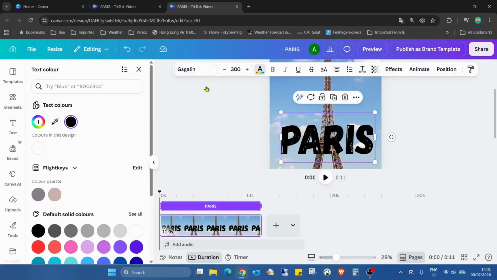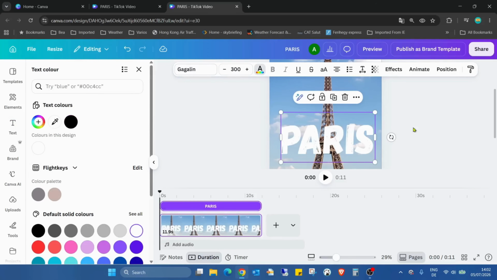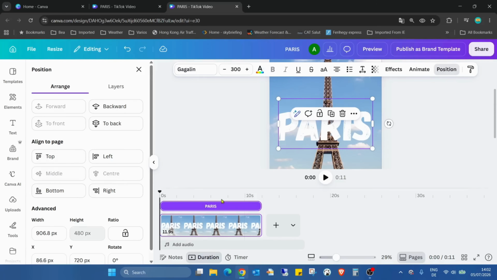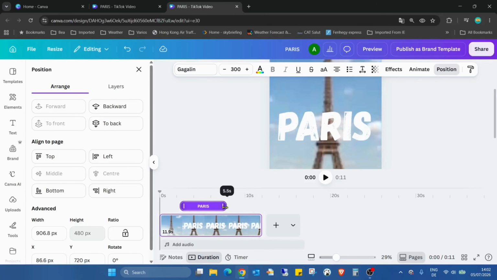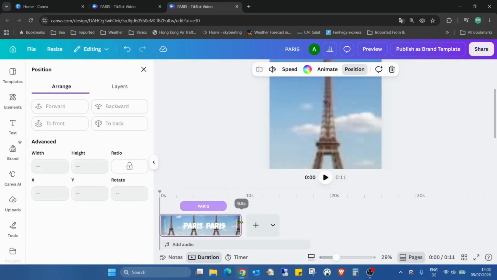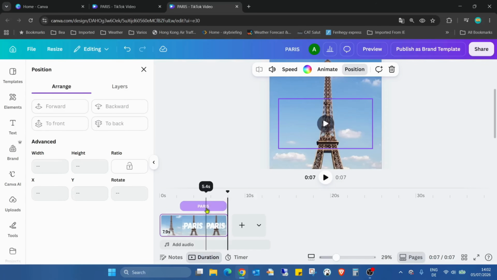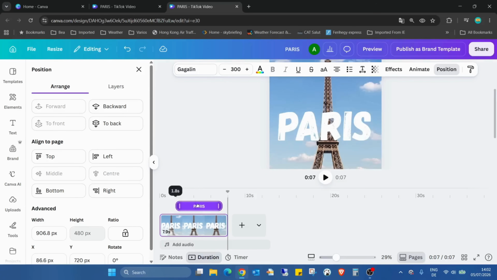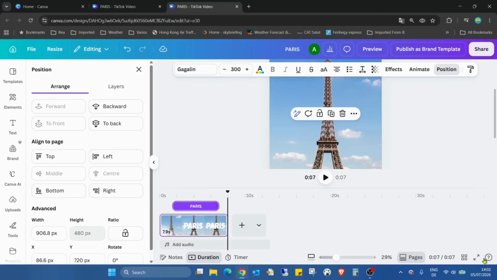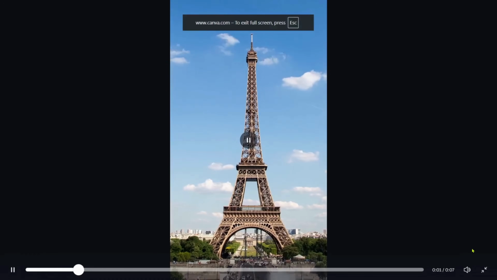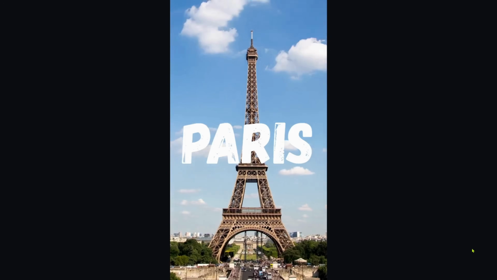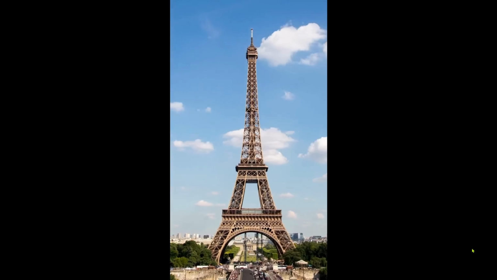And the color I would like to use again is white. Go to the position, middle, center. I don't want to have the text for the whole length, so I'm just cropping it. Even the video I will crop a bit because it's too long, just for the demonstration. So now what we have, I'll show you, bam. So we have the text in the video, popping up and down.